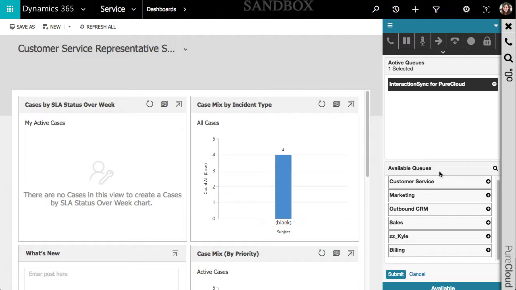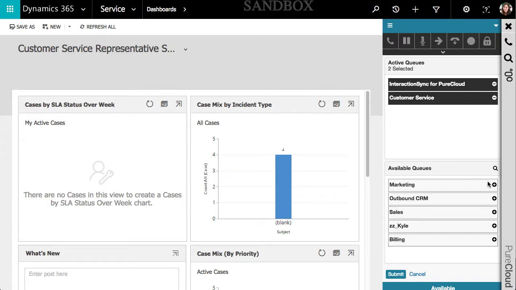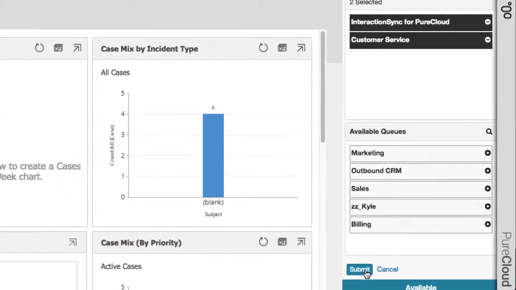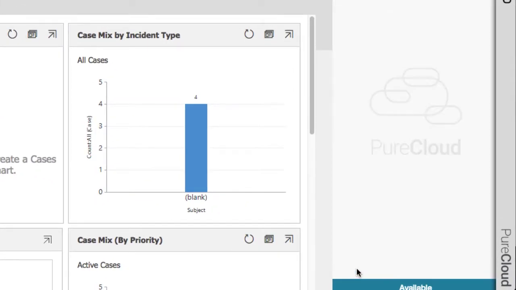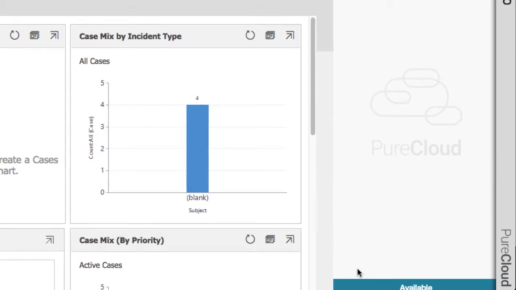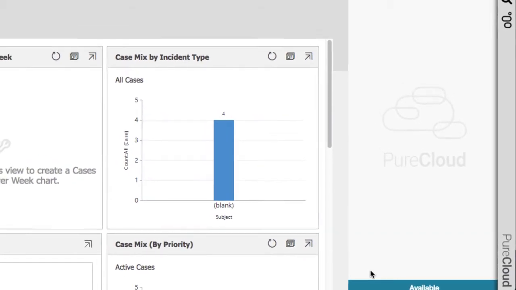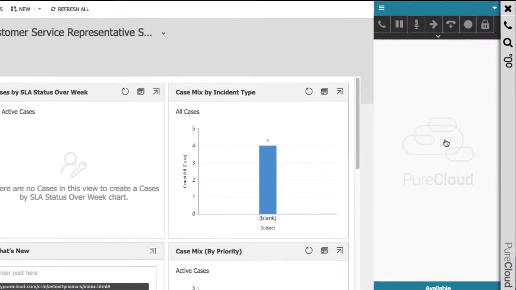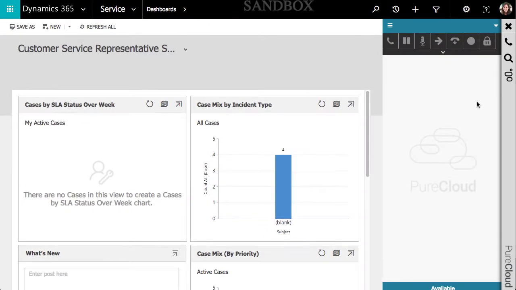If I want to activate myself in one of these queues, I just have to click the plus button and it moves that queue name to the top and makes me active in it. Once everything is set, I just need to select the submit button at the bottom and I'm almost ready to go. The last thing I need to do to start receiving queue interactions is put myself on queue, and that's what we're going to look at next.